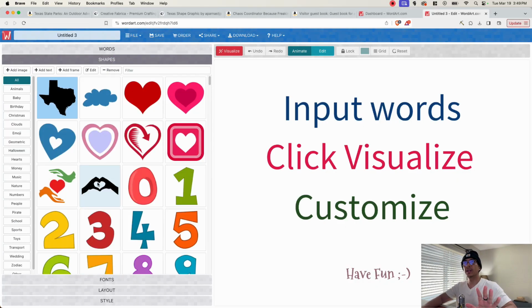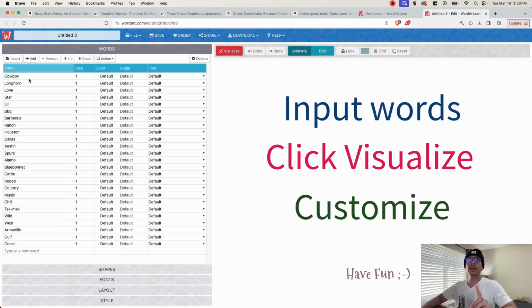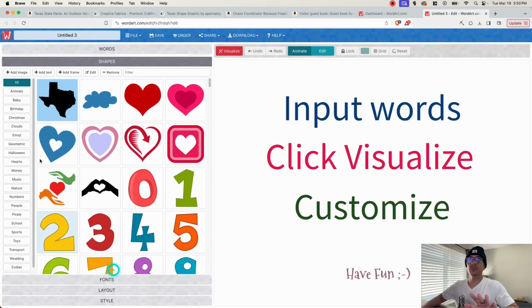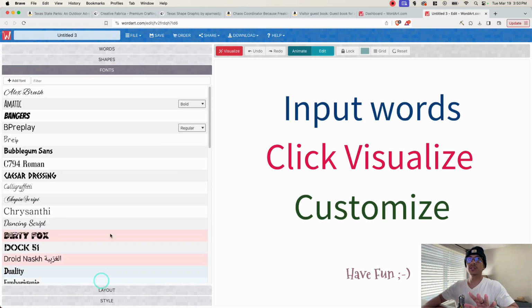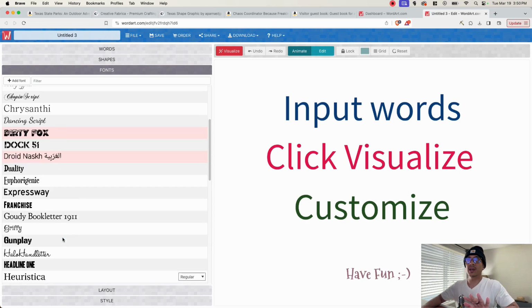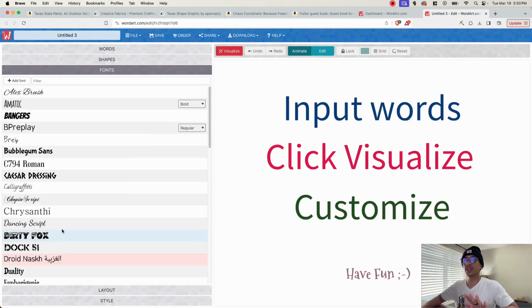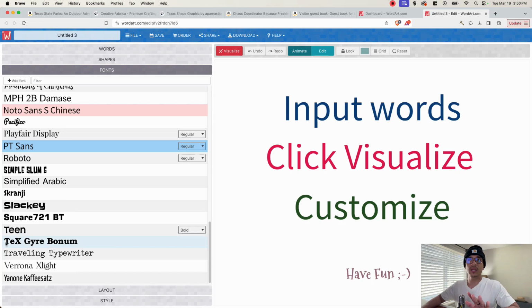Okay, so I've gone ahead and grabbed that image from Creative Fabrica. I've uploaded it here to WordArt, and as you can see, here it is. I've already selected it, and I've gone ahead and added the words that relate to Texas. So we're gonna keep everything here the same. Let's go through shapes again, and then fonts. For this one, I wanna find a font that is a little bit nicer than the standard font. So let's just go with this text right here.